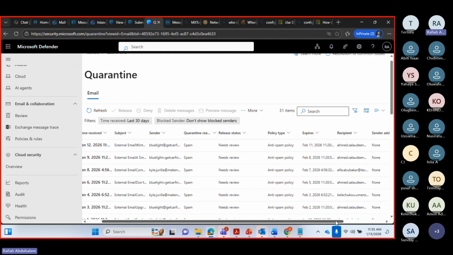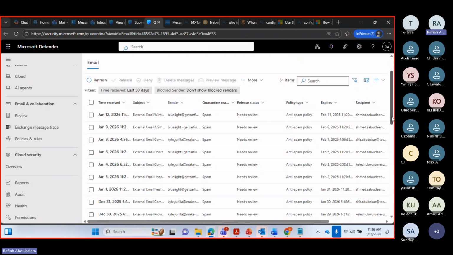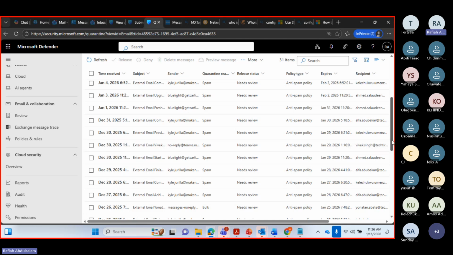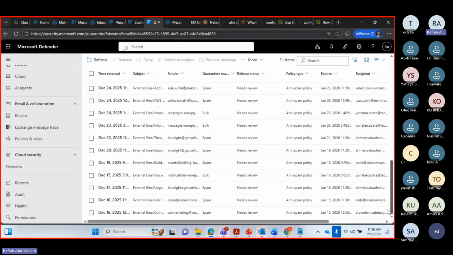When you're having too many complaints from users not receiving emails, you just check here, and here you can see the subject title, the sender, the day it was received. You can see 12th, 9th, 8th, 6th. All of these got quarantined. And you would see the quarantine reason, right? You'd see spam, spam, everything here, spam, bulk, spam. So nothing like high phish here.